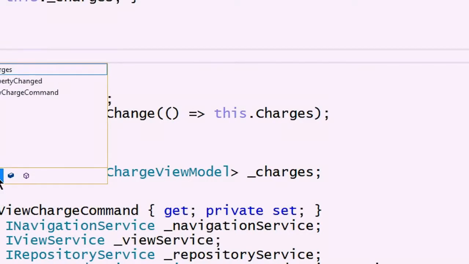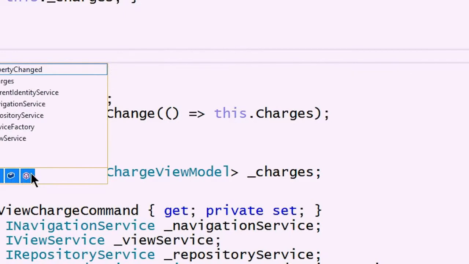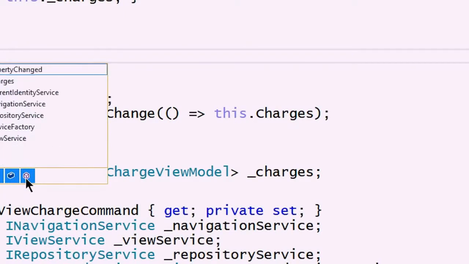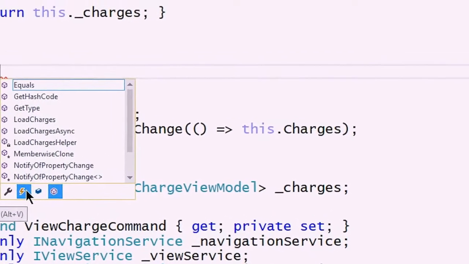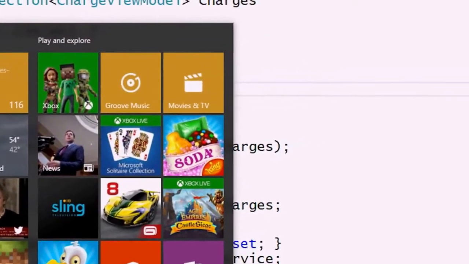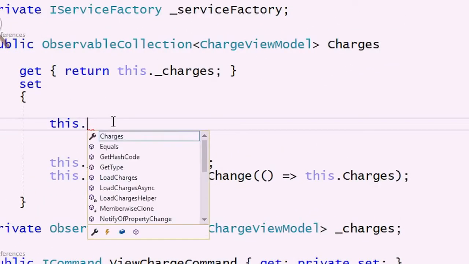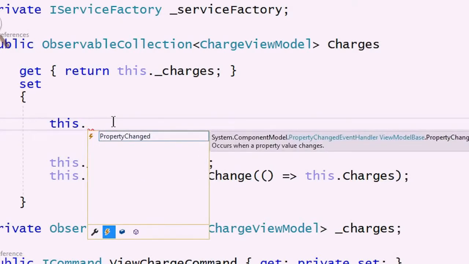Or I can also look at just the events. I can look at the fields. I can look at the methods, and there are keyboard shortcuts that do all of these. Alt-M, Alt-V, Alt-P, Alt-F, P, M, etc. So if I just want to look at events, oops, I was aiming for the Alt key there. Alt-V will just scope that down to events.